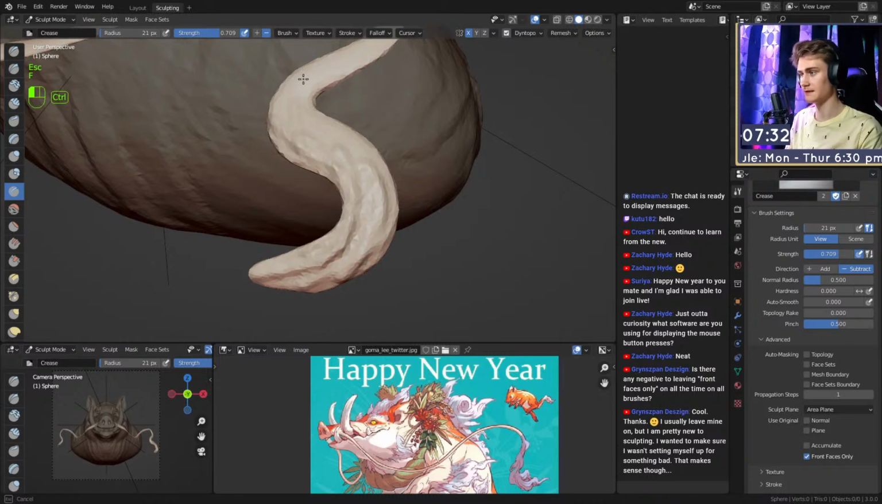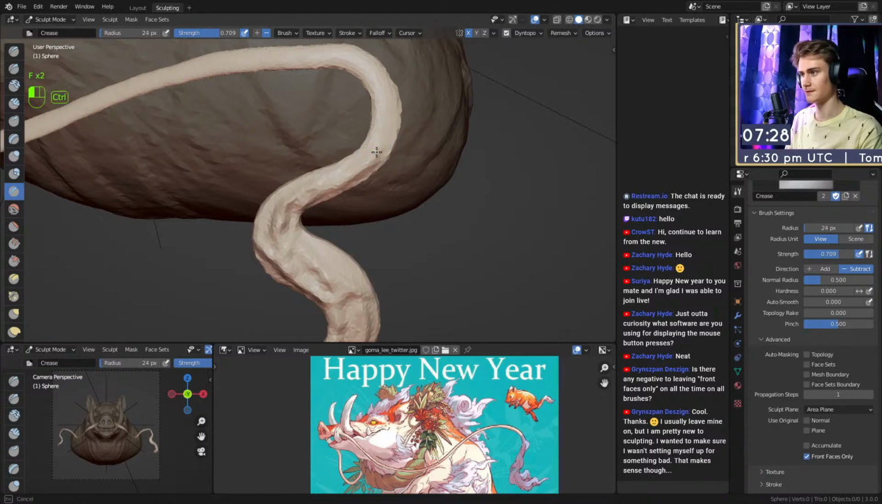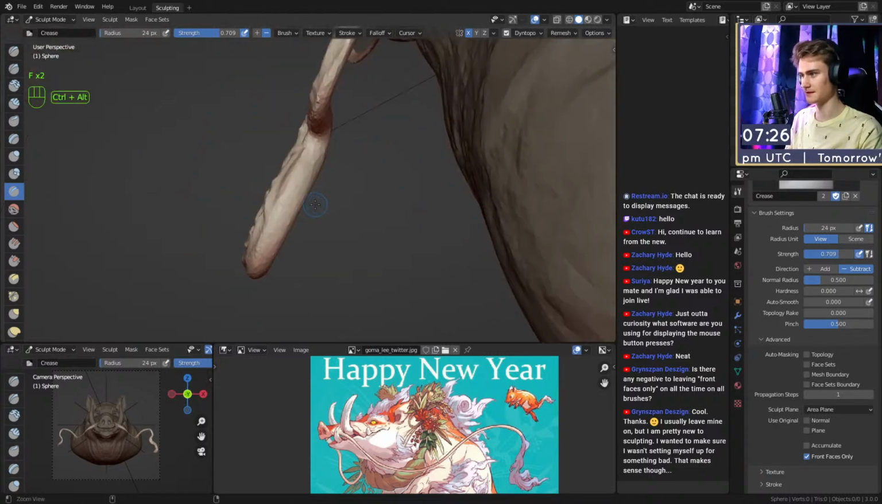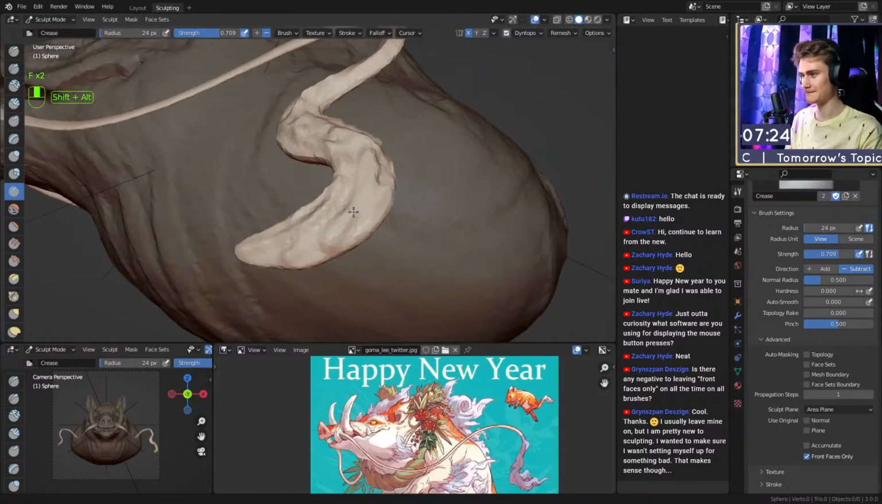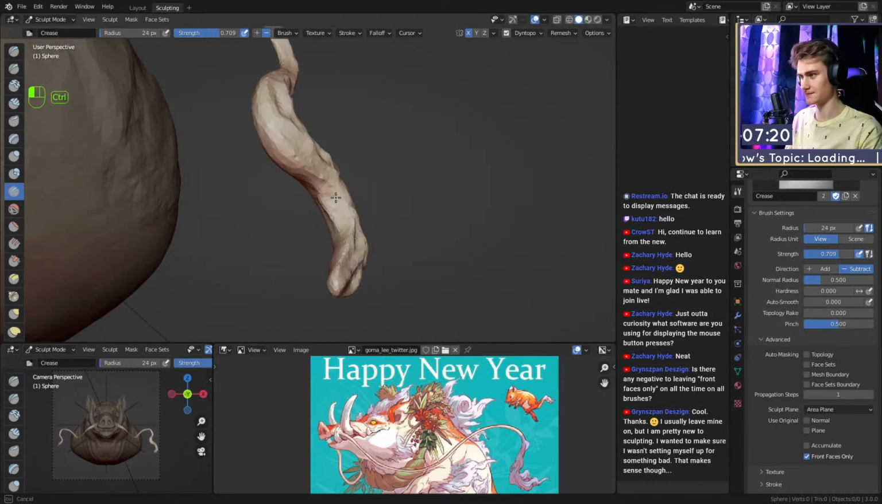Just adding a little bit more detail here. It's not going to be super great looking, but it's better than nothing. 7 minutes, perfect.